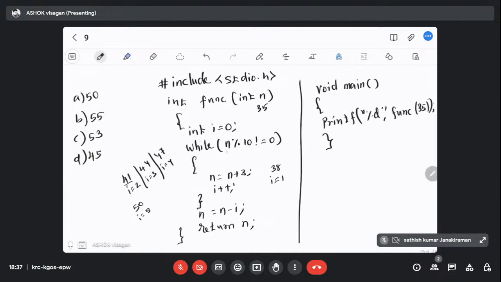So what will happen? It will come to the next line after the while loop. What is the next line after the while loop? n equal to n minus i. Now n value is 50, i value is 5. So 50 minus 5 is 45. n value will become 45, return 45. So it will print 45 in the output. So option D is the answer. Not option A, not option B, not option C. Option D is the answer.